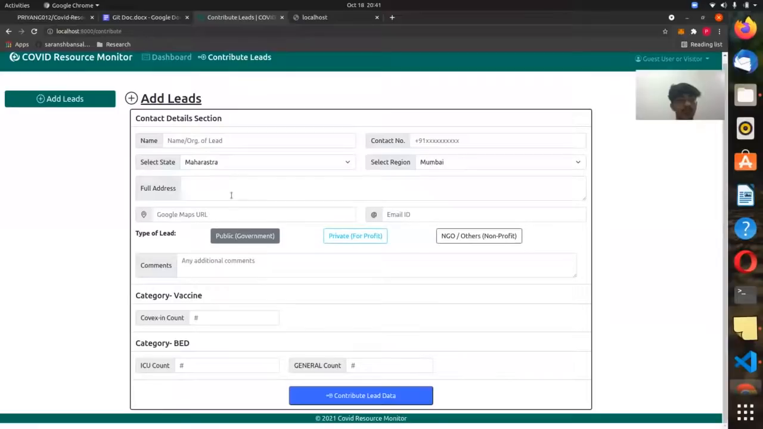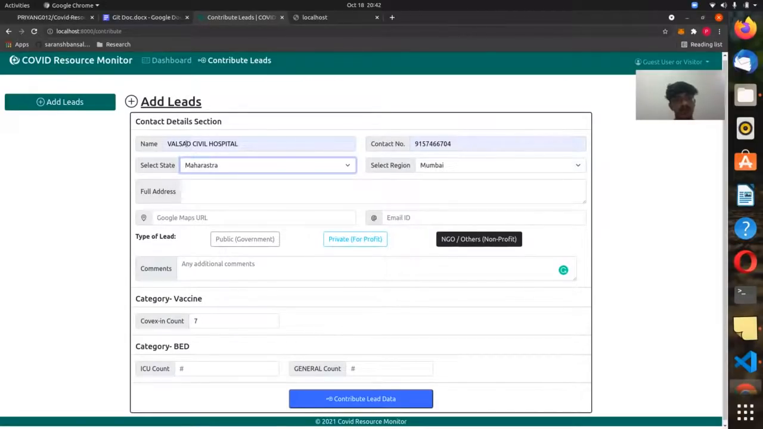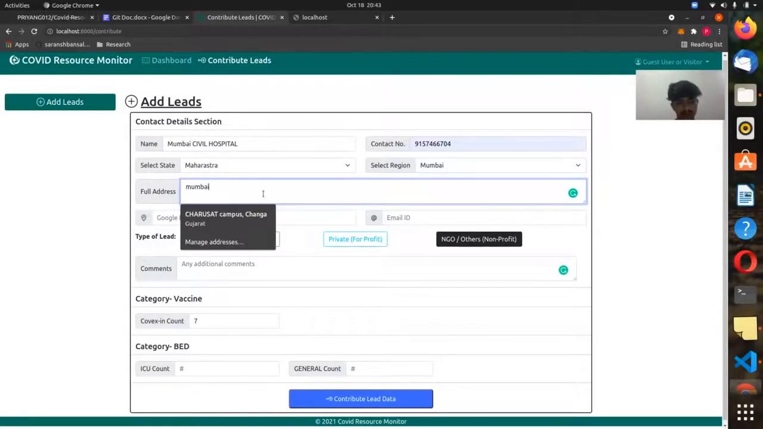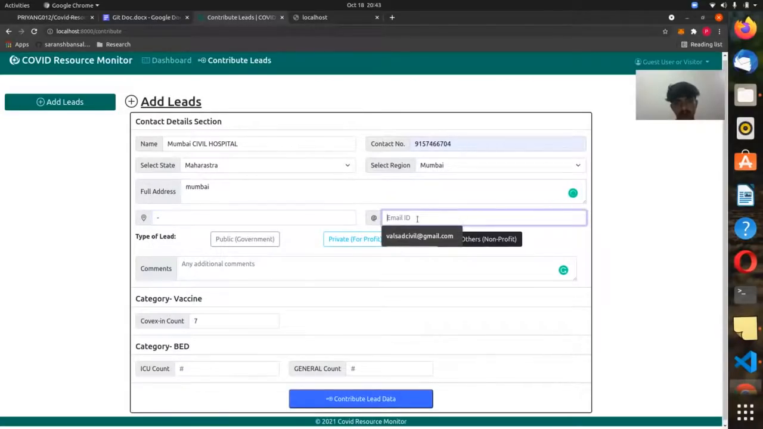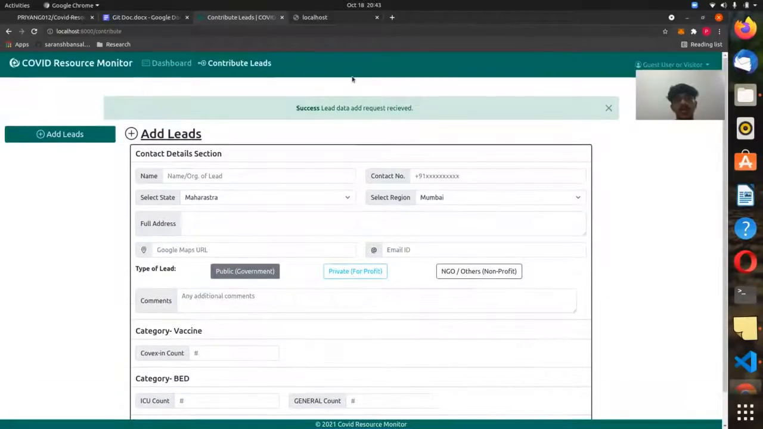So here is the form. You can contribute to resources by filling this form. This is the contribute form. Let me give you an example. Hospital. Then you can give it a URL here, email ID. Then the public comment and additional comments. Then you can just give some counts and contribute the lead data. Right. The success message is being received.